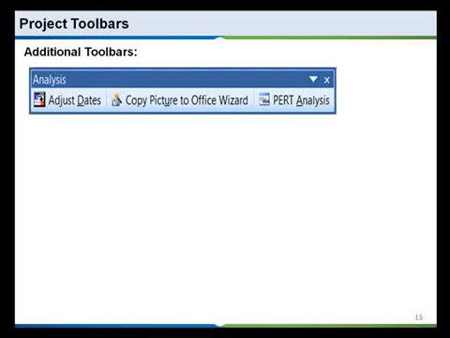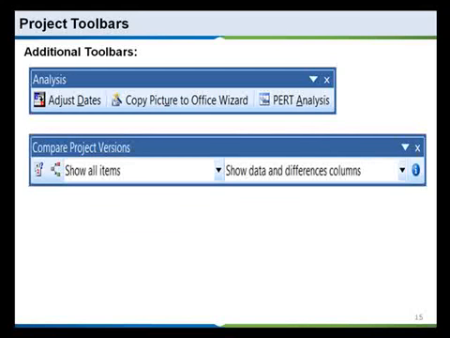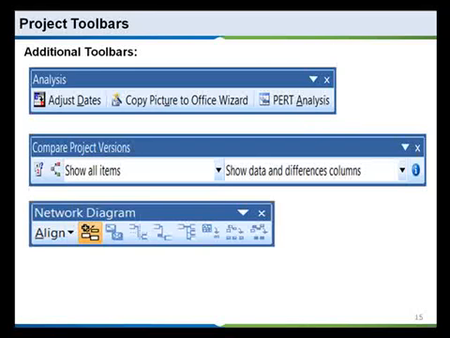The other toolbars you may utilize is analysis by adjusting dates or even more so PERT analysis, which will bring up a PERT analysis toolbar as well, or copying pictures to the Office Wizard. This will be great for generating reports or project information. You can also compare project versions by selecting different projects and showing different data and columns in them as well. Network diagramming toolbar will bring up your network diagramming in order to add dependencies and relationships, as well as to analyze your critical path.